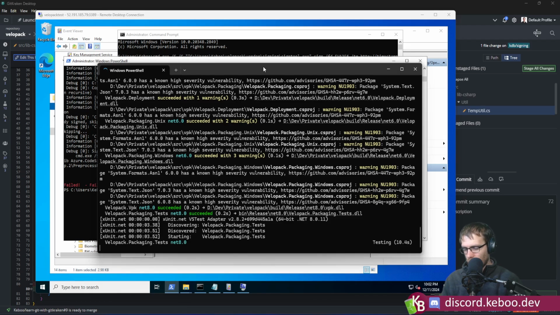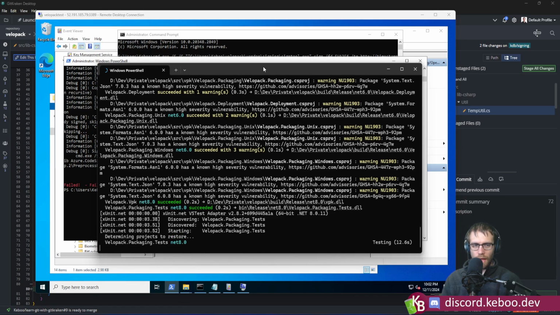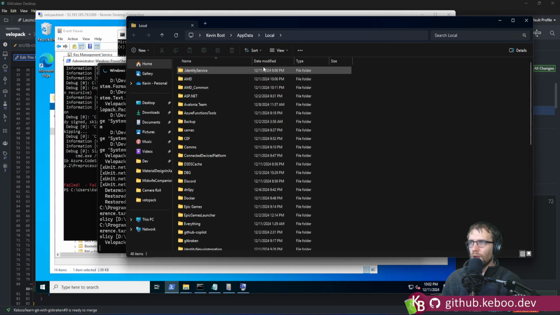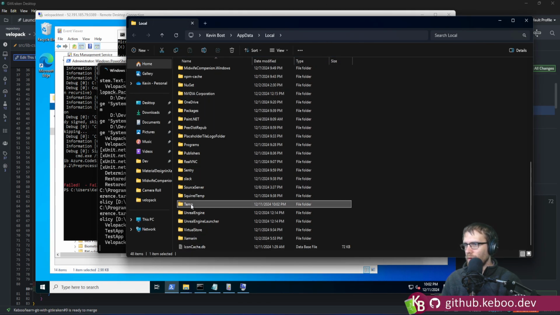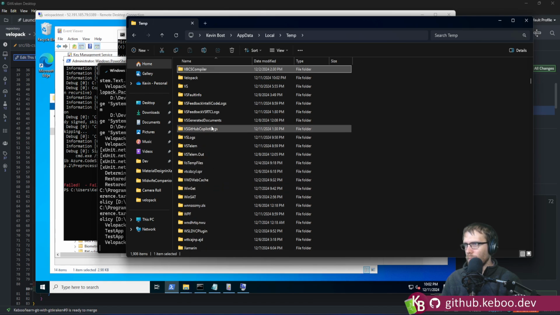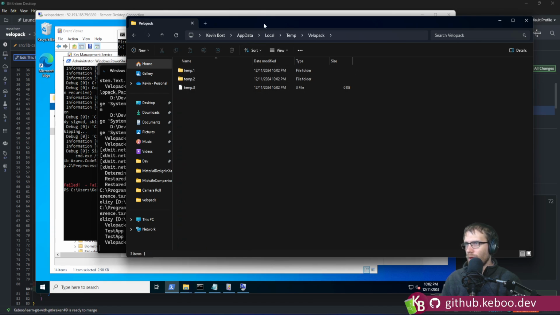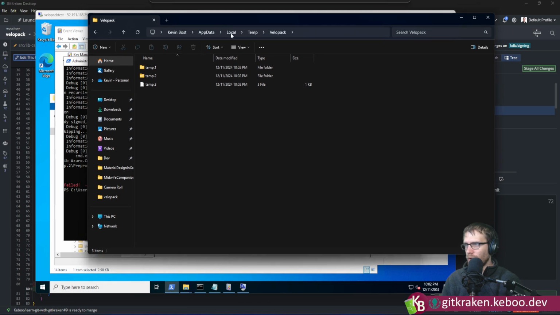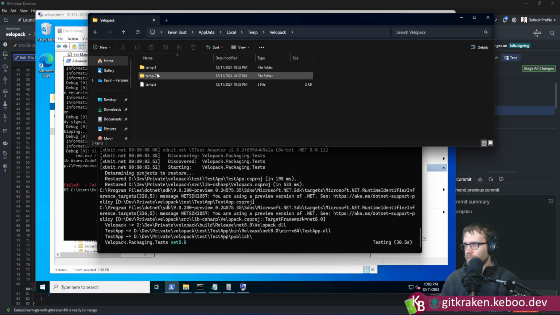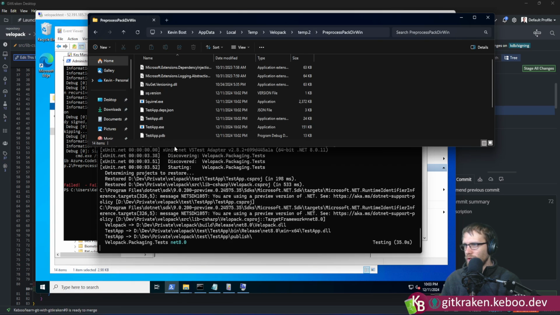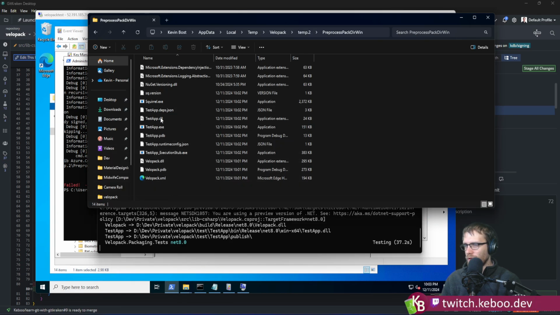But then in my local app data directory, I should find Velopack, right? No, local app data temp Velopack. Yep, there's some files that it's genning up. But in this case, it should then sign all of these files, which is what we're going for.